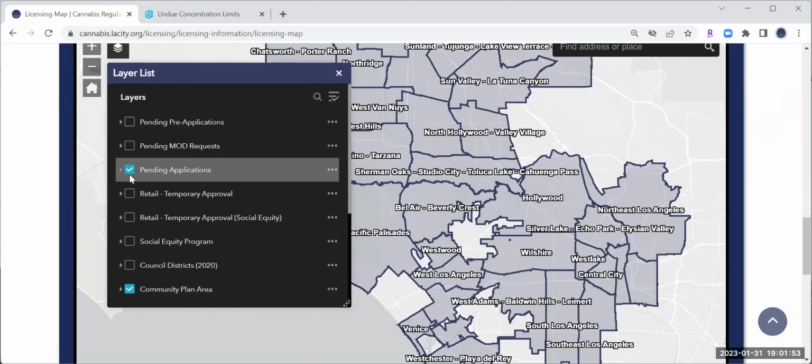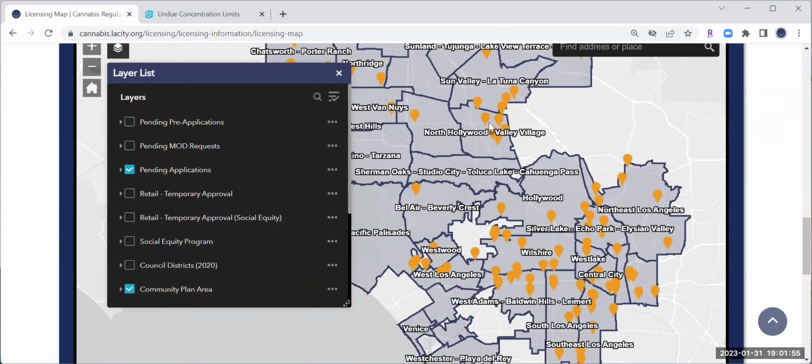For pending applications, these are folks that have paid the temporary approval application fee, or they've received a fee waiver, or they've paid the business premises relocation fee. So these are locations where a flag has been planted, and another business would not be allowed to propose a location within 700 feet, exterior wall to exterior wall.